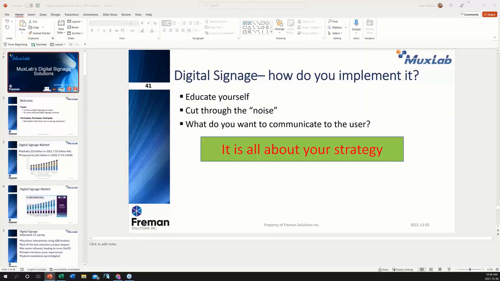You need to know the technology. You need to understand the basics of the technology to be able to cut through the noise and to be able then to make the right decision, because it's all about your strategy. It is what you want to communicate to the user. When I do AV over IP, I finish by saying that it's all about the application. Here, I like to say that it's all about the strategy. You need to have that strategy that we mentioned at the beginning in order for this to be successful.